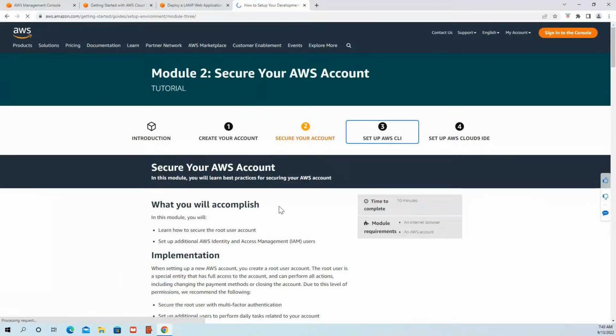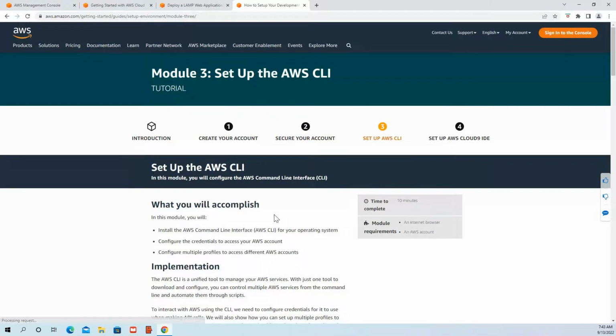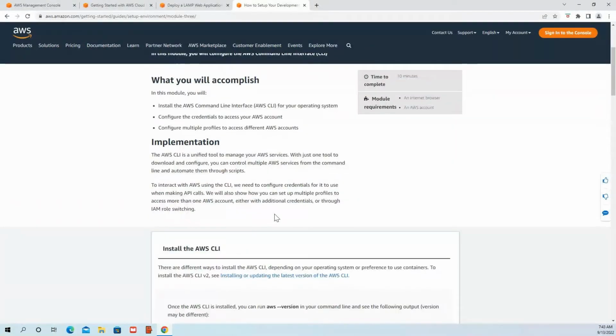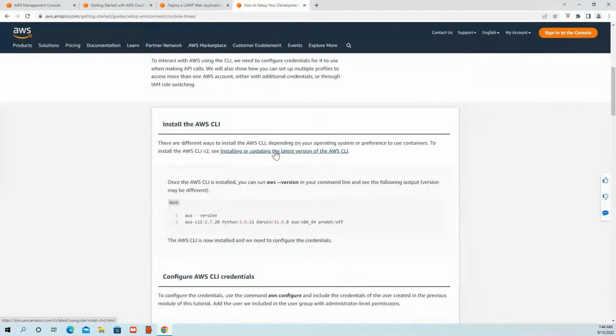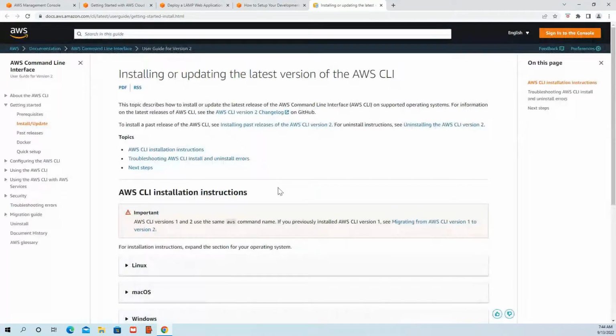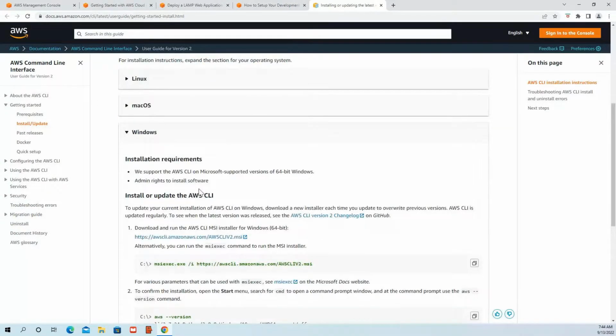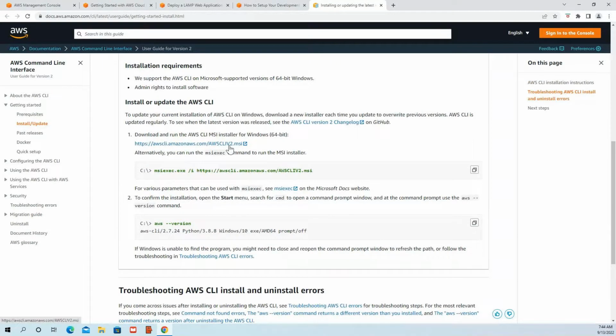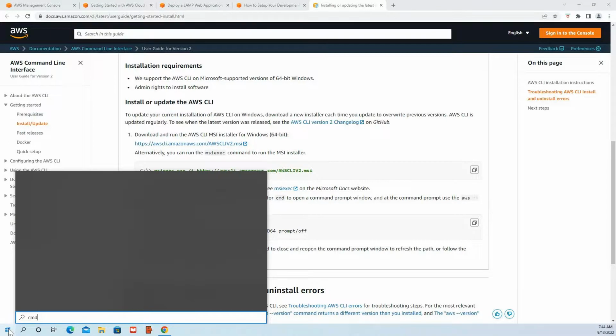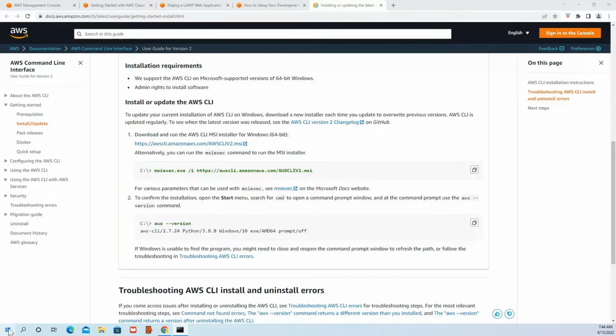Now you need to install something called the AWS CLI, the command line interface. For that, you need to download the AWS CLI facility, and this is the link. Let me open that link. Based on your operating system, let's say you are using Windows, download this AWS CLI. If you already have the AWS CLI, you can verify it.